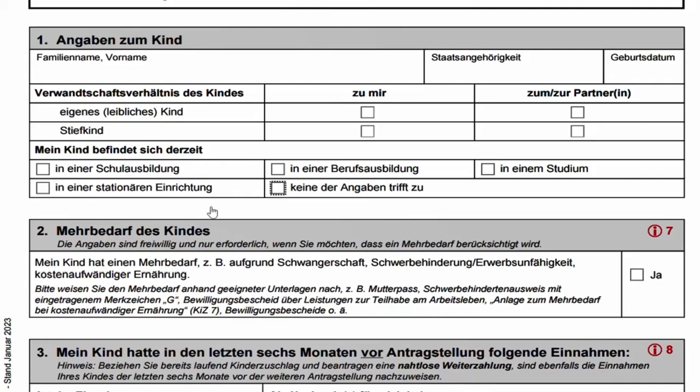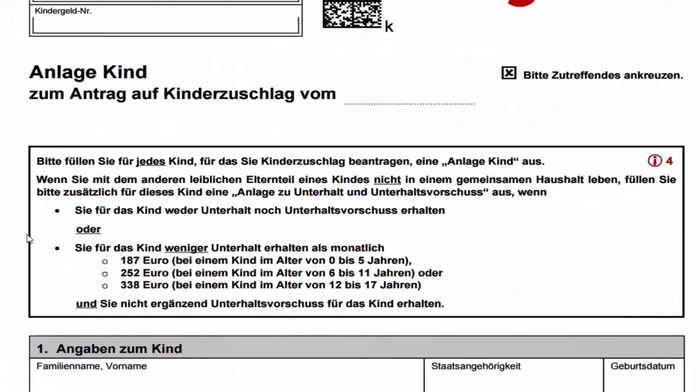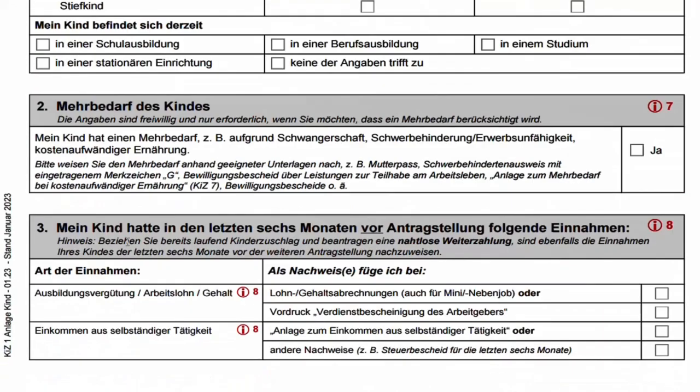Part 2 is about the additional needs of the child, and the information you provide here is voluntary and only needed if you want to apply for additional needs for your child. If your child has additional needs, for example, because of the pregnancy, disability, inability to work, or he or she needs costly nutrition, you mark here Ja with a cross.